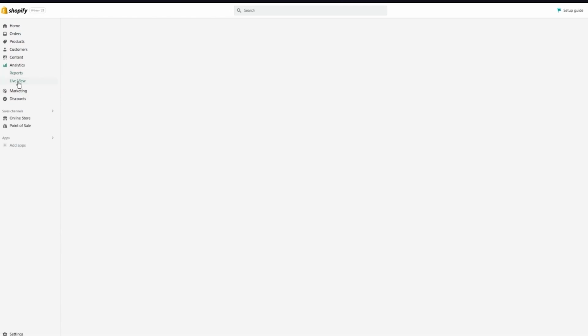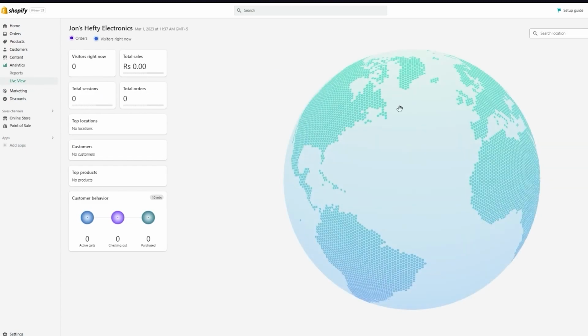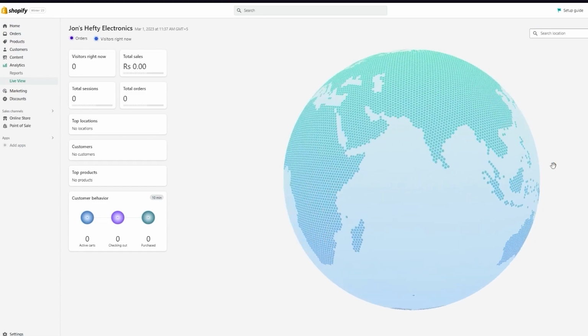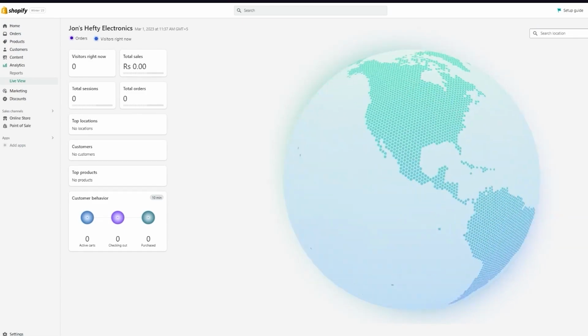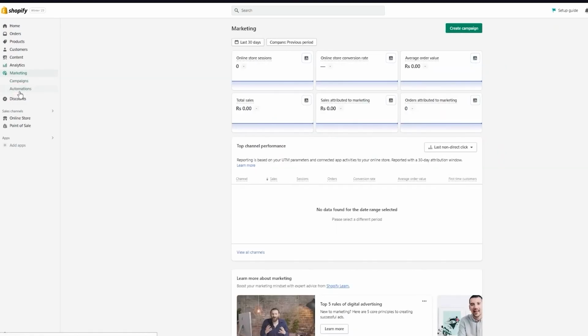You also have a live view when it comes to the analytics, where you can get a live view for visitors right now, and you can get a view of where the visitors are from in the world. So visitors right now, total sales that are going on, total sessions that have been opened for your website, and total orders that have been made right now. And you can also get the customer behaviors, like the active carts they have, the checkout place, and the purchase place. So yeah, this is also a pretty amazing feature that Shopify brings you.